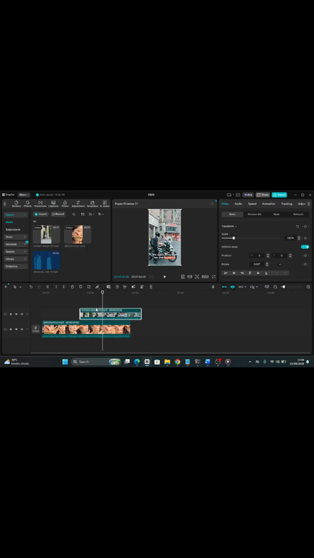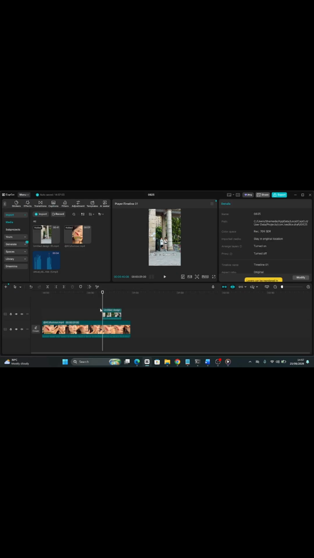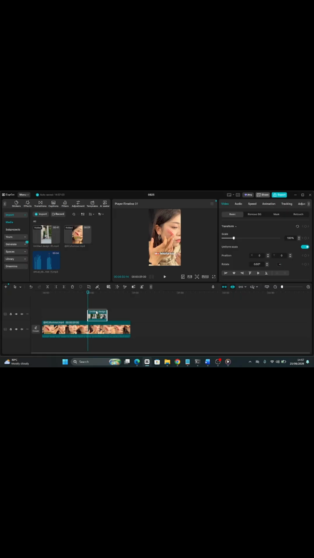Again, this can be done on both CapCut Mobile and the desktop version as well. So even if you have CapCut mobile, you can also make this happen. I also may want to reduce the length of this B-roll clip, and I will probably just drop it here.